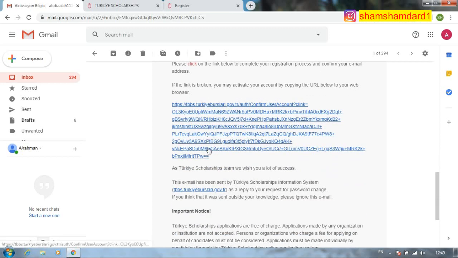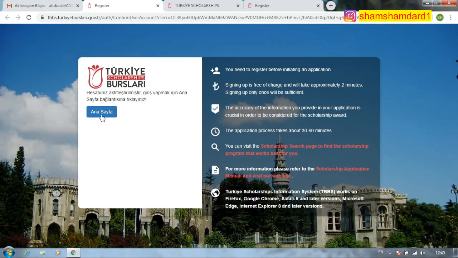So then you have to read all this information and then click on this link to proceed, and you have to activate your application. So now I click on this link. Now I'm entering, and you will see this kind of page. Ana Sayfa means home page in Turkish.